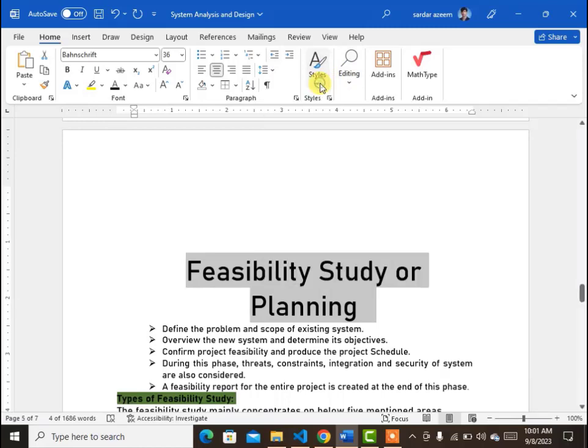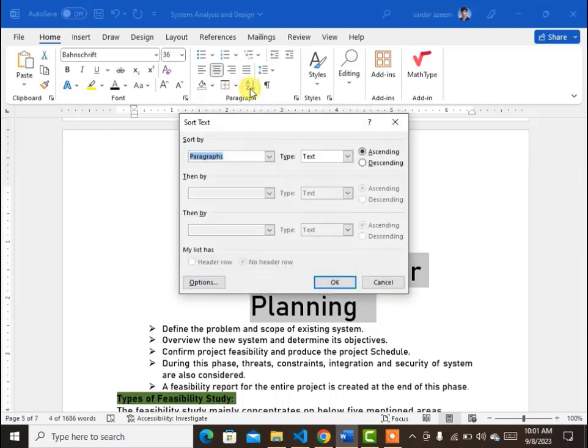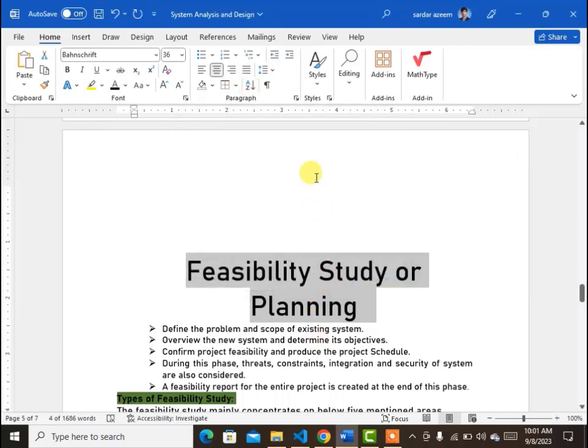Next option is styles. Align the paragraphs, sorting. This is for nothing.